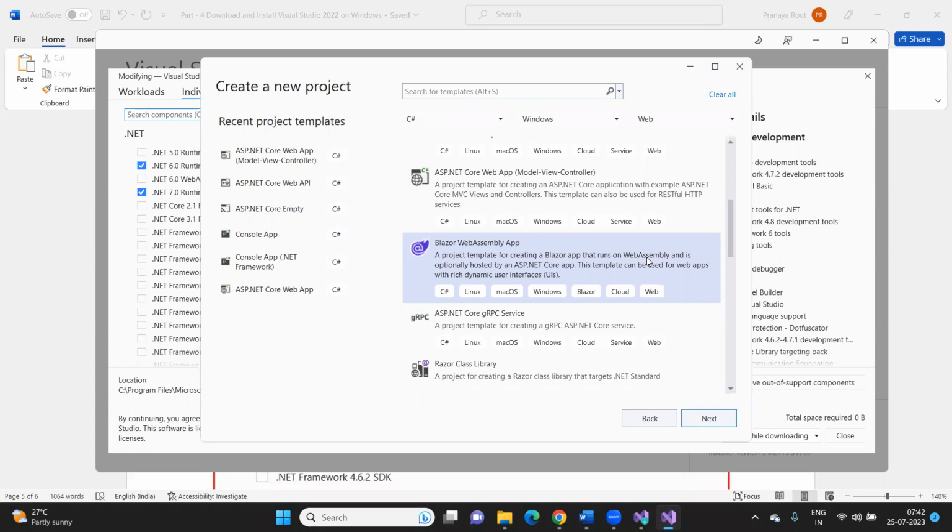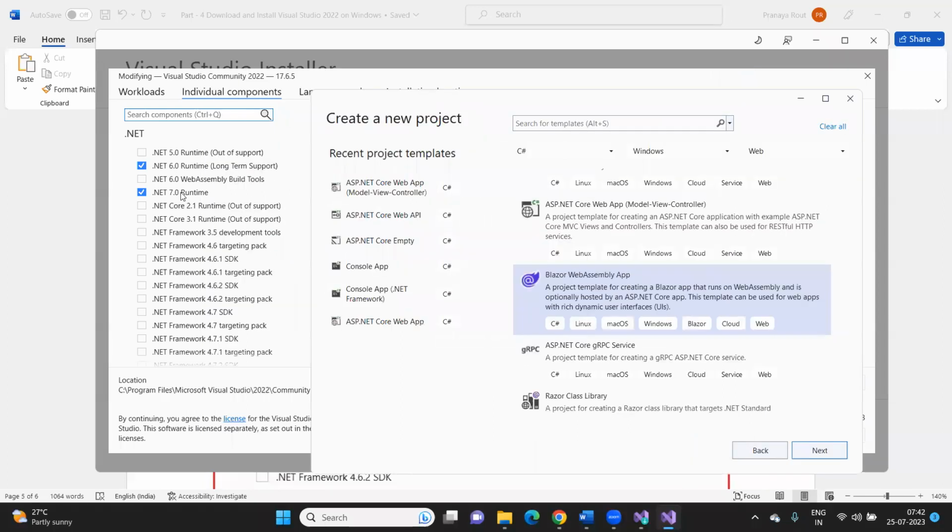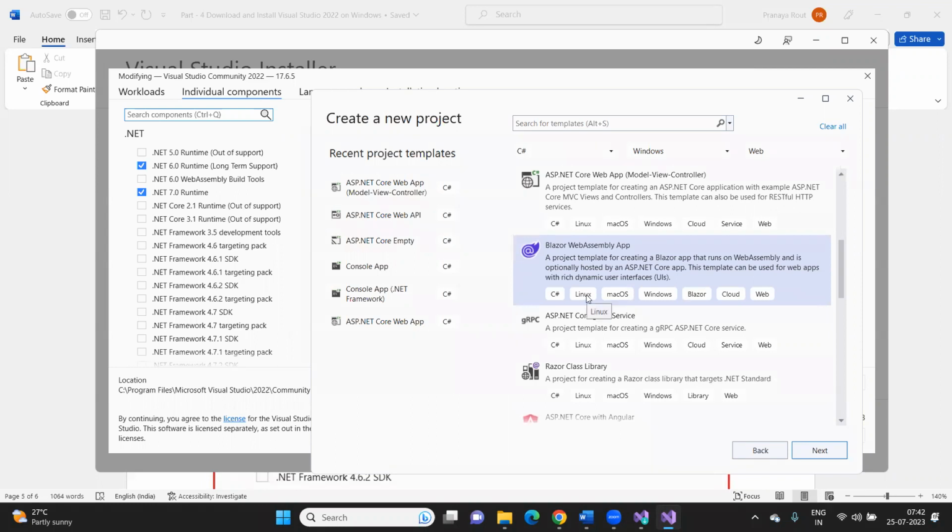See, whether you are targeting 6.0 or 7.0, it doesn't matter. Blazor started, I think, from .NET Framework 3. After the .NET 6.0 runtime, we have the .NET 6.0 WebAssembly build tools. Is that for browser purposes? I don't think so, because I have not checked exactly what the meaning of these 6.0 WebAssembly build tools is.